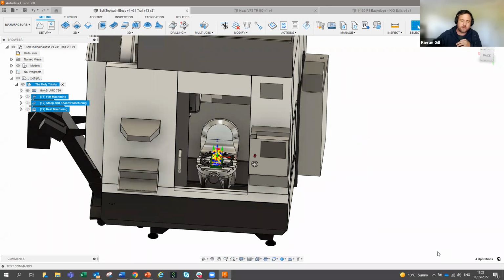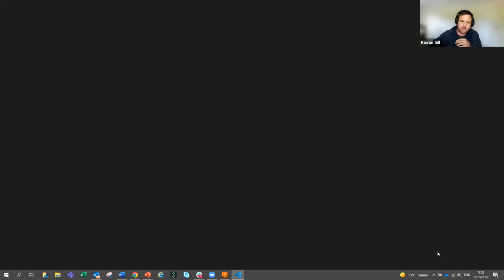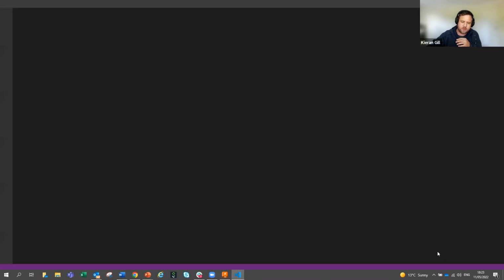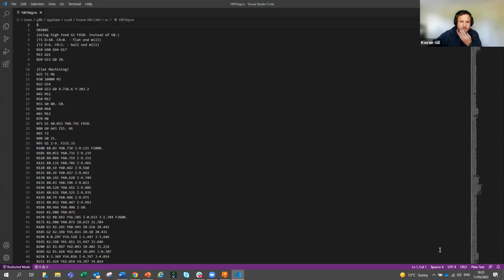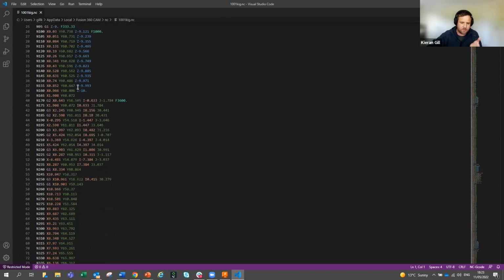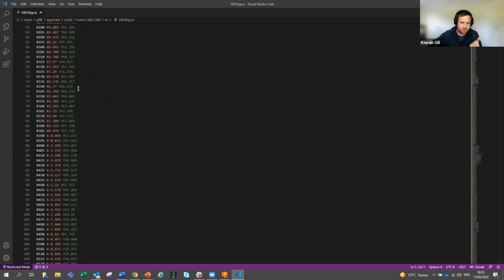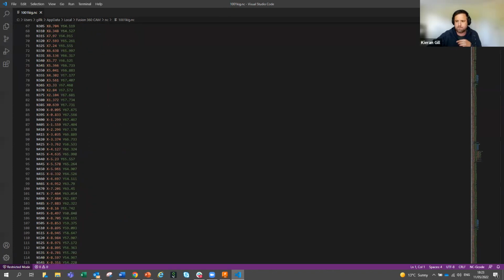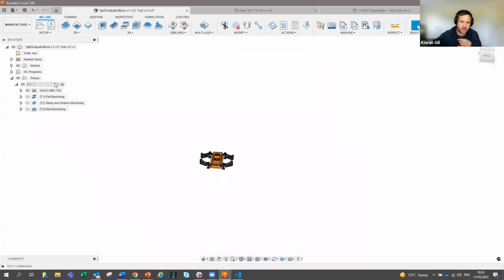Hopefully we should see the NC code flash up on the screen in just a couple of seconds. There we can see a multi-axis setup, which is posted out using Fusion machine simulation.